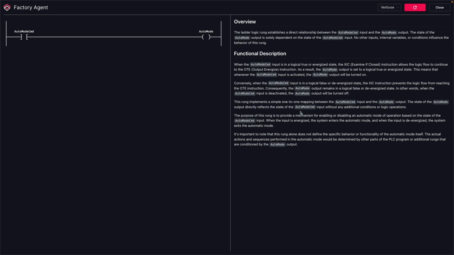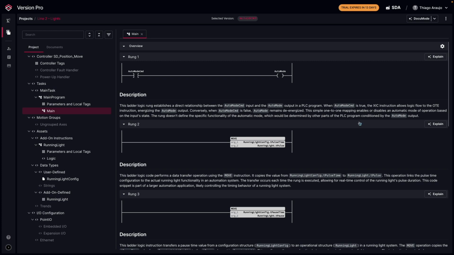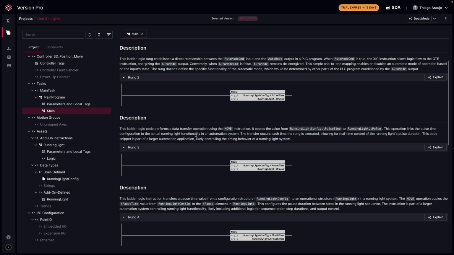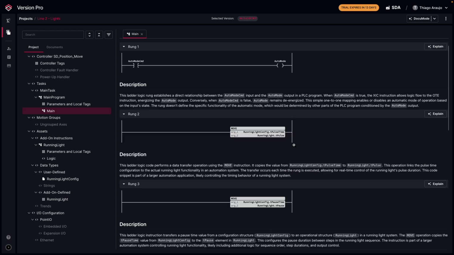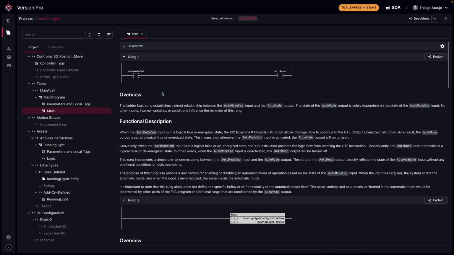Once you have generated the documentation for the code, you can close this modal and click the DocuMode button to enable or disable inline documentation. The inline documentation allows you to choose between a summarized version or a more detailed one by clicking the down-facing arrow and selecting Verbose mode. Feel free to play with these possibilities.